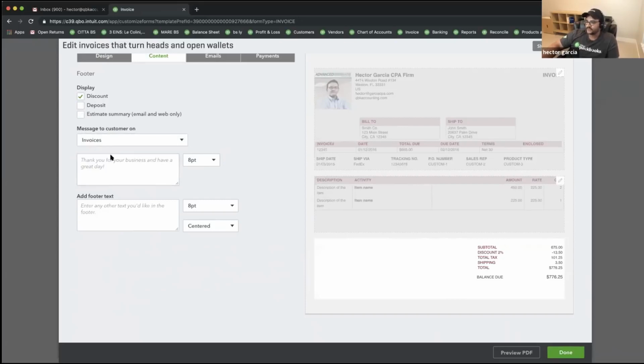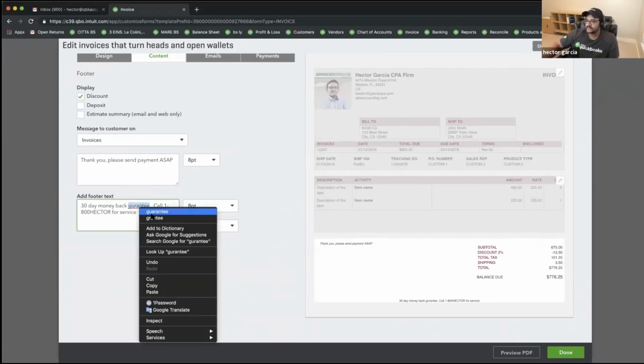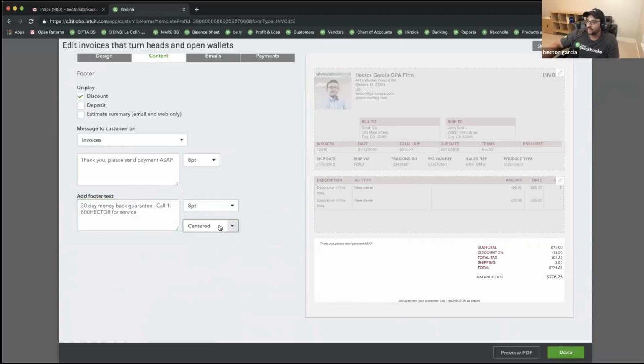Then for the message to customers here at the bottom, I can say, thank you, please send payment ASAP, right? And then I can also add another additional text. I can say 30-day money back guarantee, call 1-800-Hector for service, right? So whatever it is that we want to add, we can add that in there, and we can left adjust it or right adjust it or center adjust it. So on the footer, we have two sections where we can type information, right? The customer message and the additional footer.